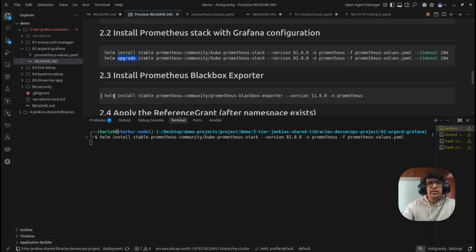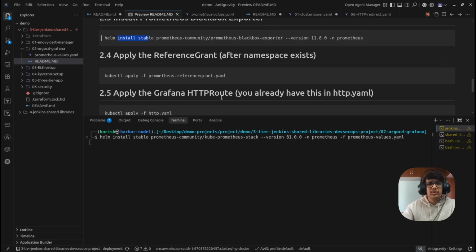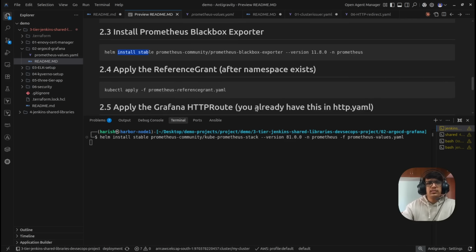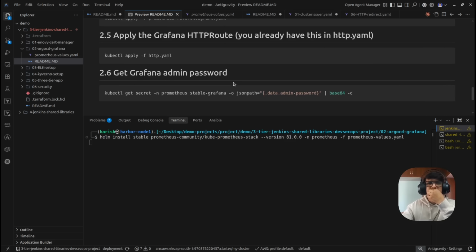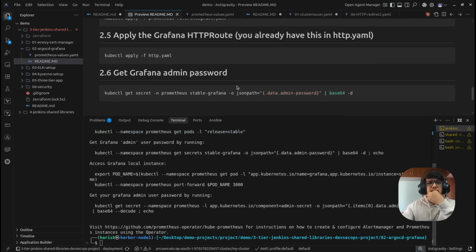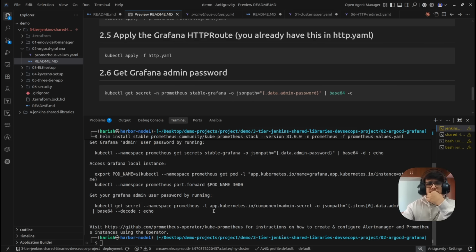So you can use this version also. Right now I'm not using the blackbox exporter. The reference grant we will see afterwards, all those stuffs. Let them finish. Yeah, now Prometheus and Grafana both are installed.